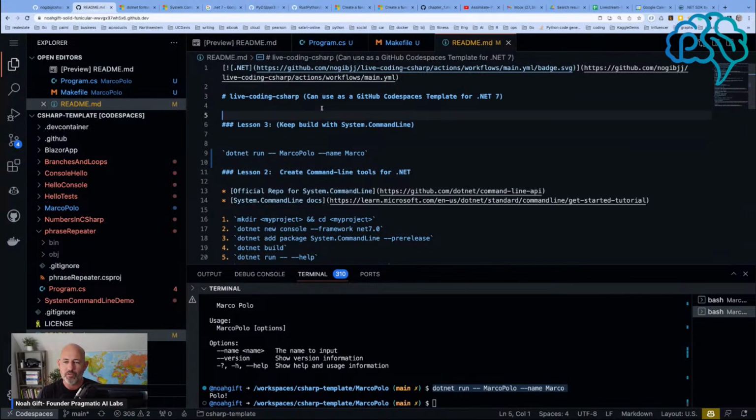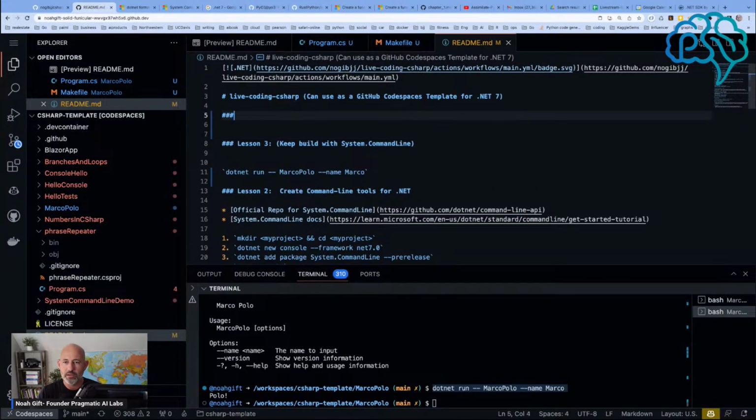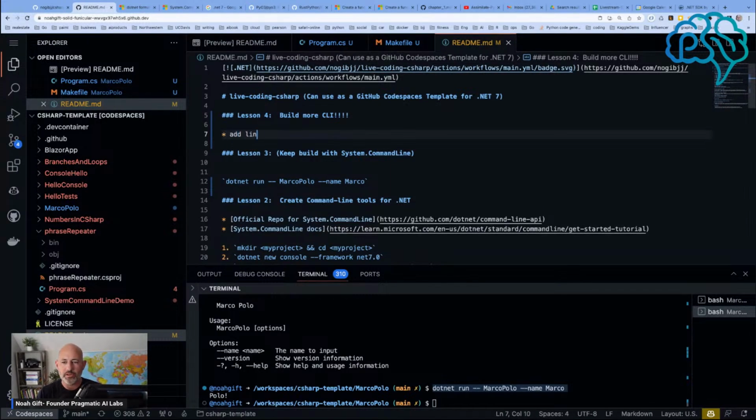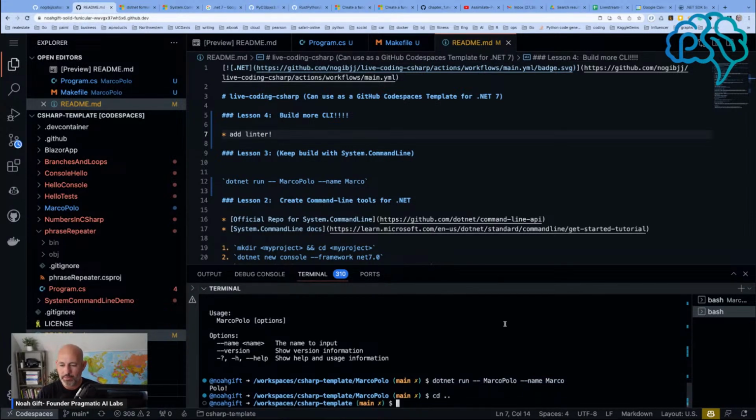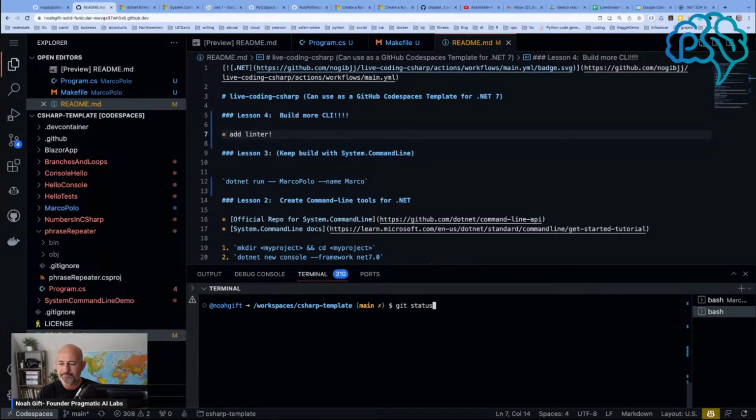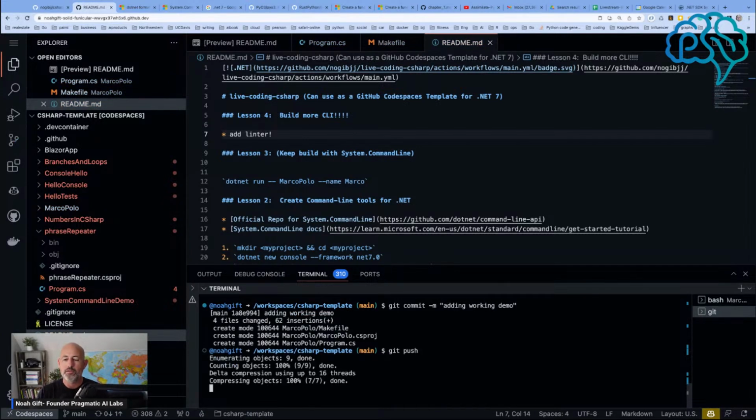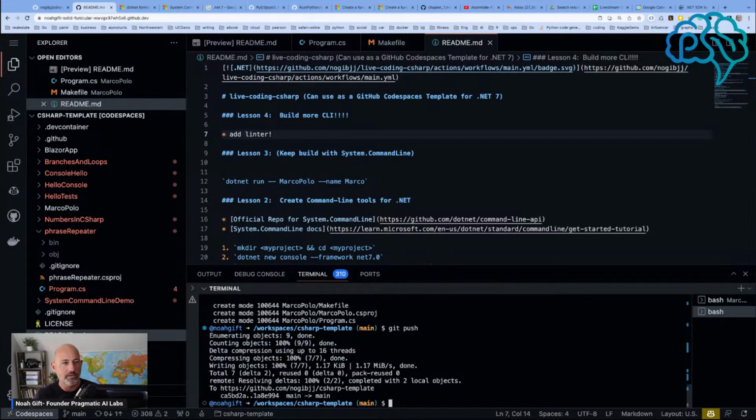So lesson 4, I think just keep going. Just keep building, like lesson 4, build more CLI. Right? Keep going. I'll put a little note that says add linter though. Add linter. There you go. But I'm very happy with what I built. So we'll say git status, git add this, commit this, adding working demo, and another victory for Copilot.